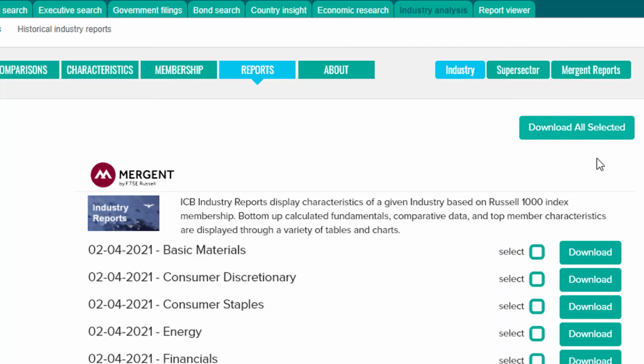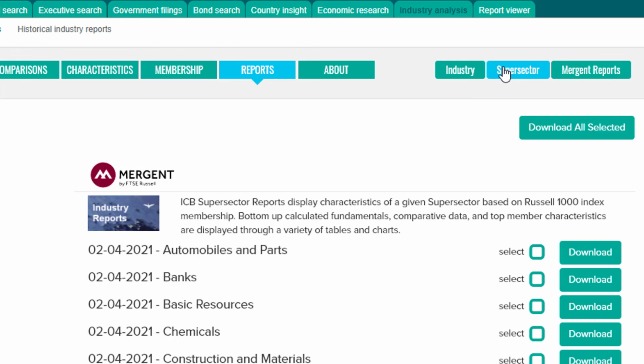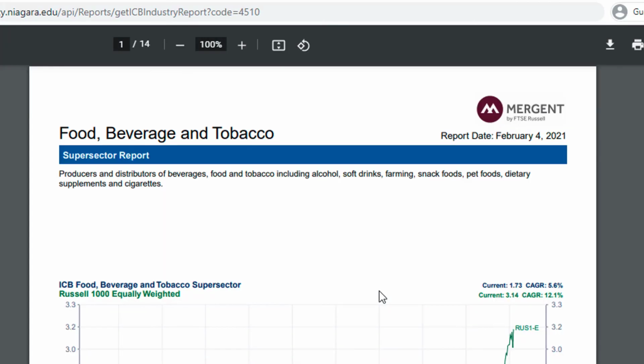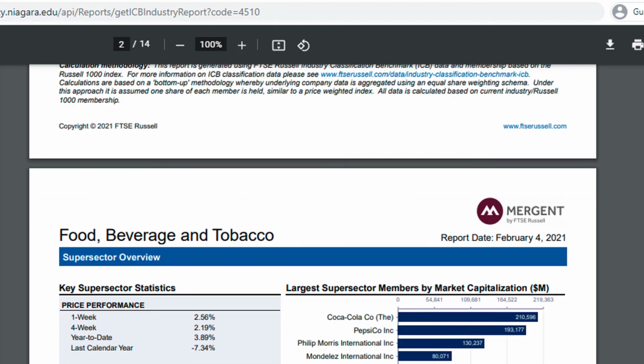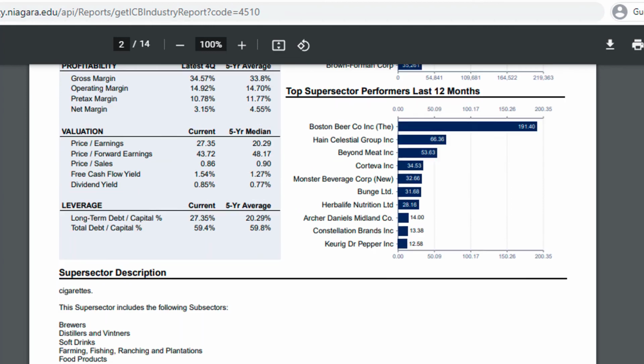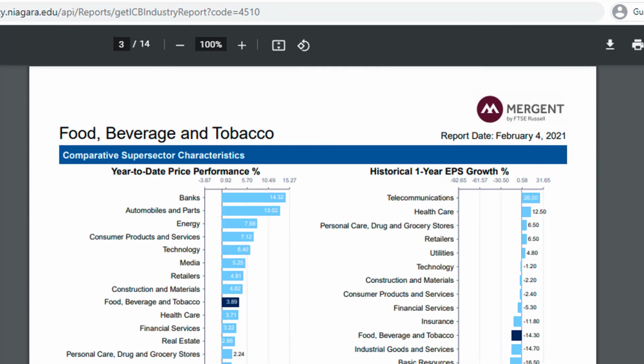And again, I can choose between industry, the more broad general categories, or supersector, which is a little more specific. And I'll choose supersector and again go with food, beverage, and tobacco. And this comes up as a PDF. Now this shows all the data available on this supersector from those various tabs and menu items. But here they're collected in a single document, so that makes it easier to save or print.